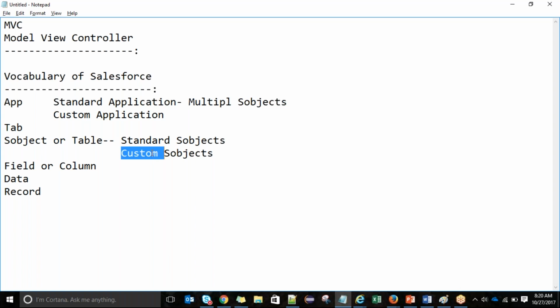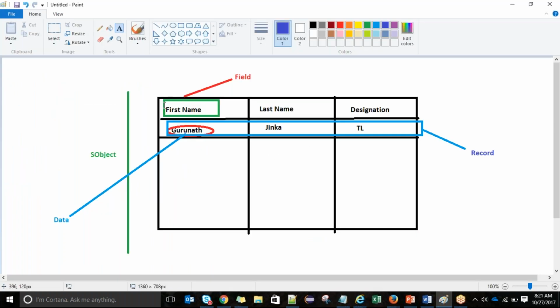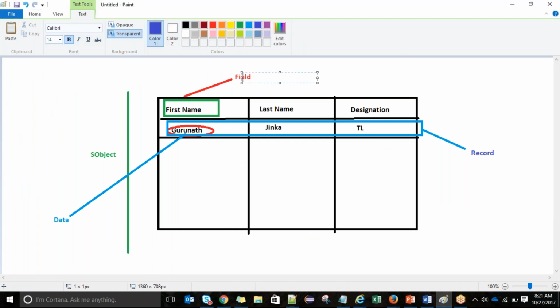Are you following me? Yes, I am. Now we will see in the next class how we will create the application and how we will create the S objects. So whatever we were calling a column in terms of Oracle, the same thing can be referred to as a field. Remember this terminology.